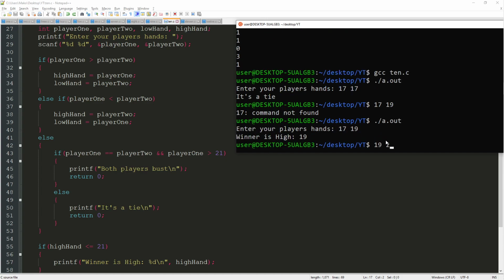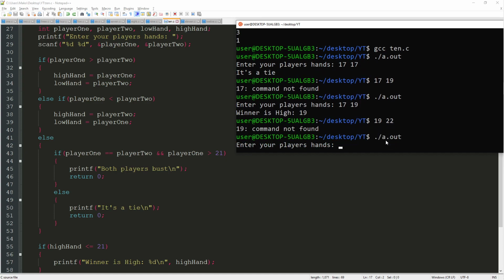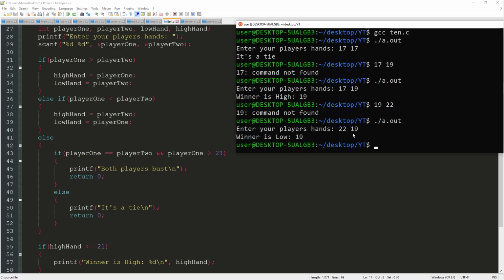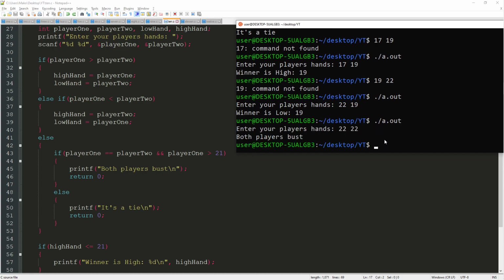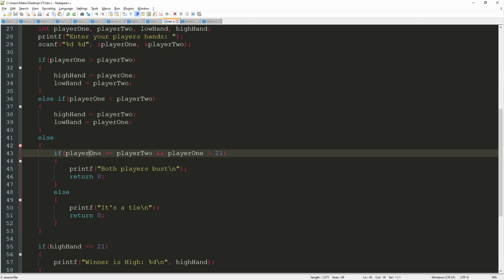If we have 19 and 22, I keep forgetting to compile. Let's do 22 and 19. We have that the lower hand wins. If we have 22 and 22, not going to forget this time, they both bust. So this is just a way of showcasing how if and else's work.